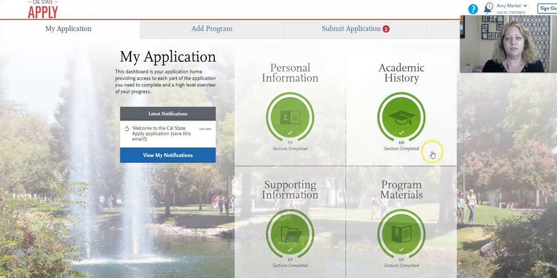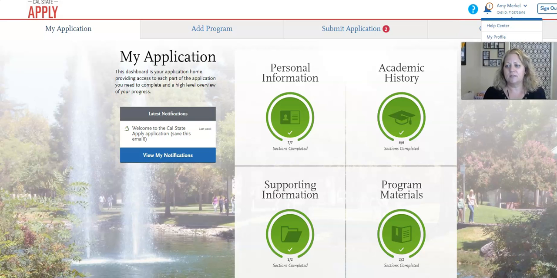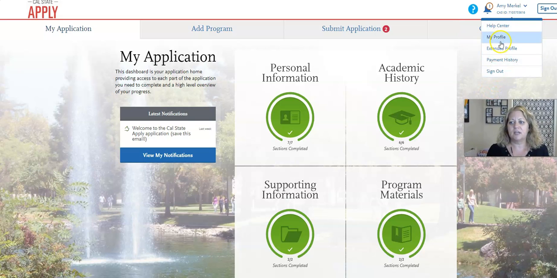When you first create your CSU application, you are assigned a CAS number, which is right above my picture here. That CAS number is something that you would want to write down or at least know where it is, because if you need to contact Cal State Apply or a CSU campus, they may ask you for that CAS number. So you want to make sure that you have that. If I click on my name here, you can see the various sections here.